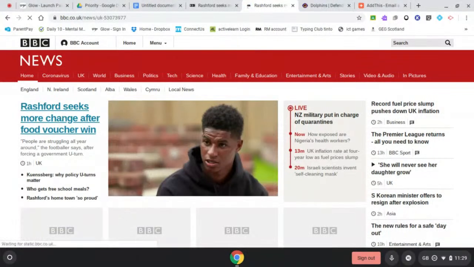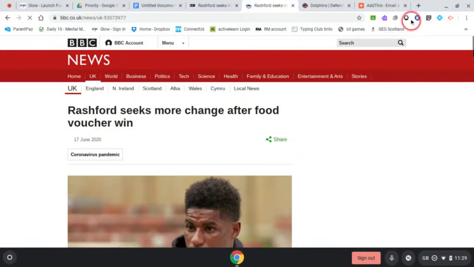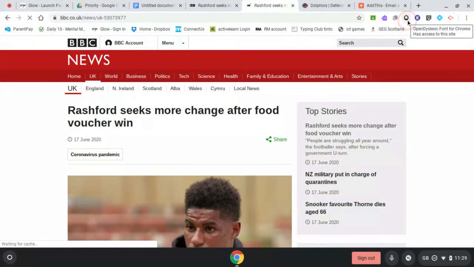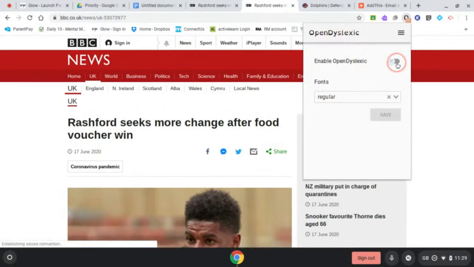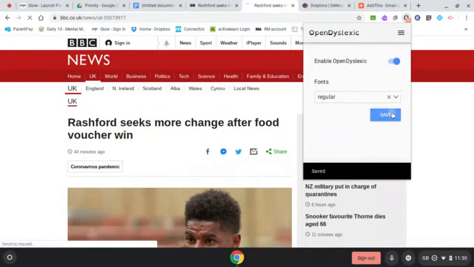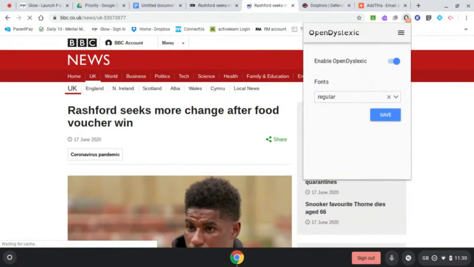So if I open up this story here, I'm going to show you the Open Dyslexic font. Now, I have downloaded this from the Chrome store. So I click on it on the toolbar, and it uses the Open Dyslexic font on everything that's displayed. So I'm just going to click Enable Open Dyslexic, give it a minute to just revise the page.